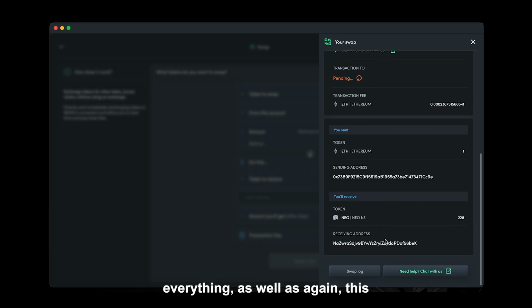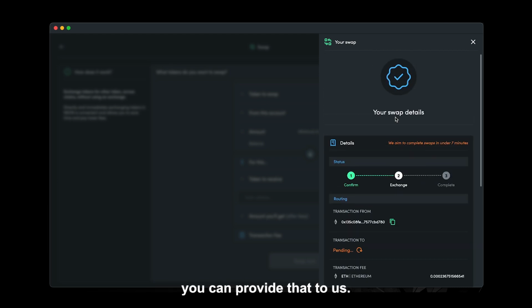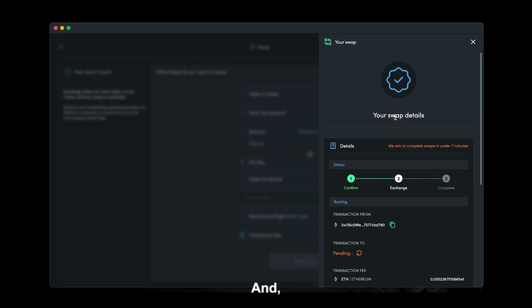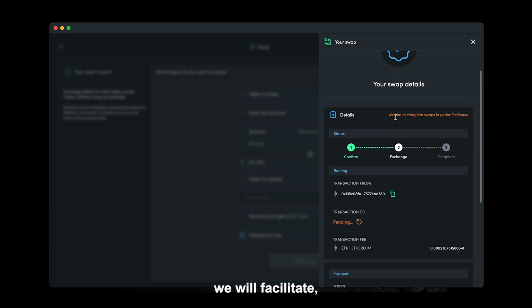And the addresses and everything, as well as, again, this support link, which takes you to the COZ Discord. And then there's also this log button, which is useful for support. If there's an issue, you can provide that to us, and we will facilitate evaluating what happened. Okay, so we're pending, and then we'll just wait for that swap to happen.